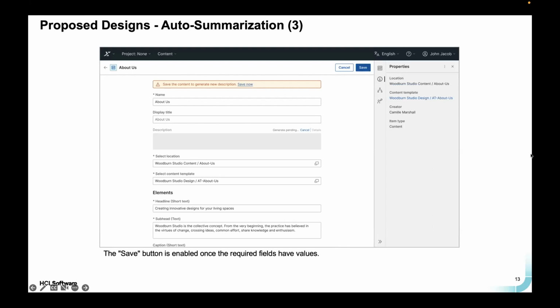So in this use case, the user has already filled out the required fields, and even selected the location. Thus, we have the save button enabled, both in the alert notification, which is the orange one, and then the save button above. Next slide, please.